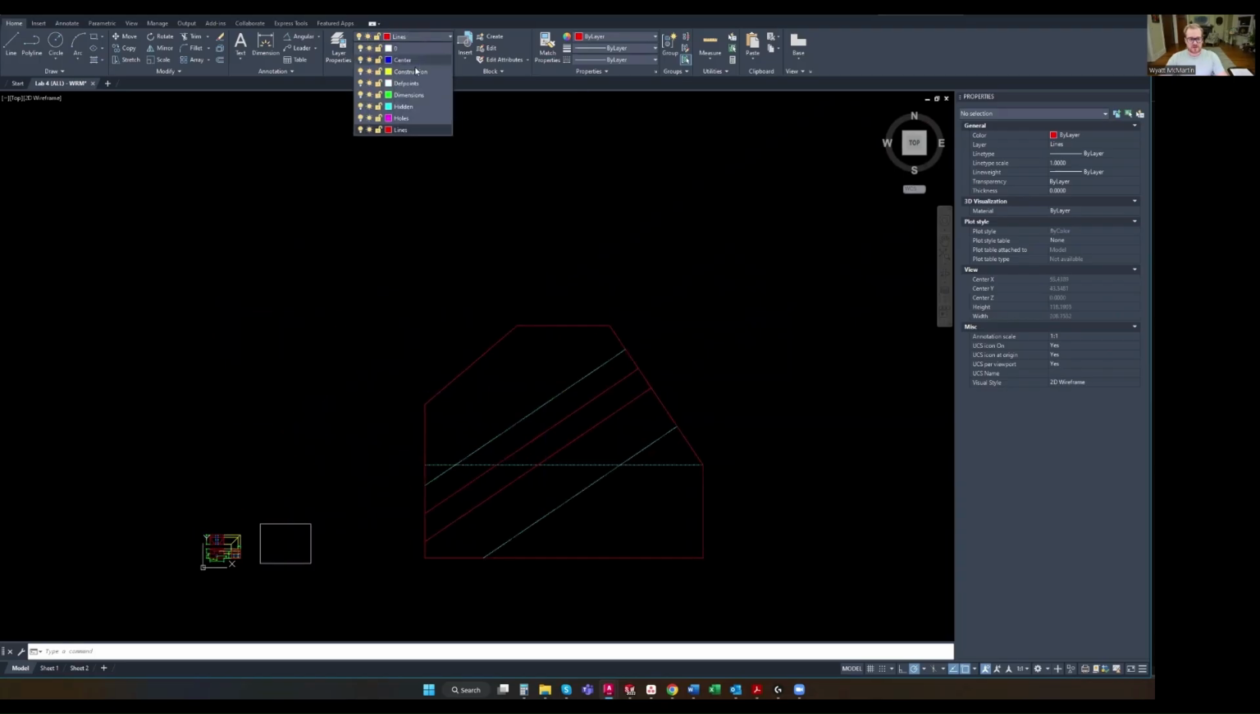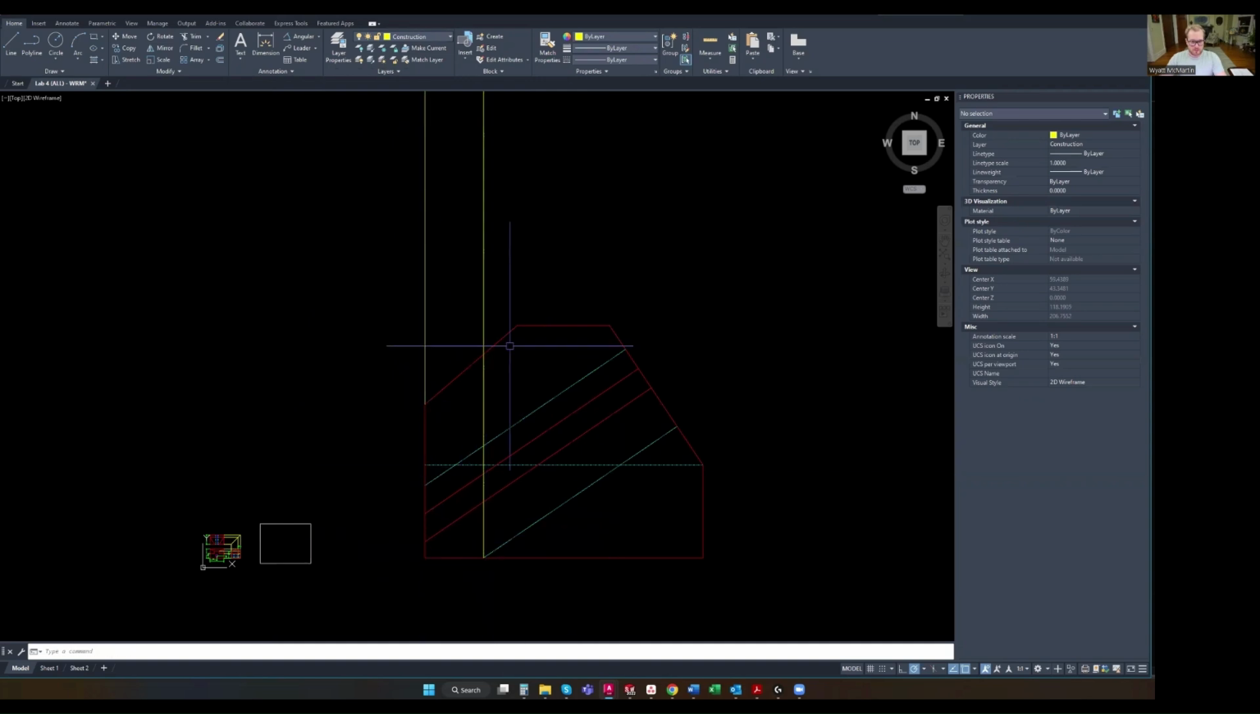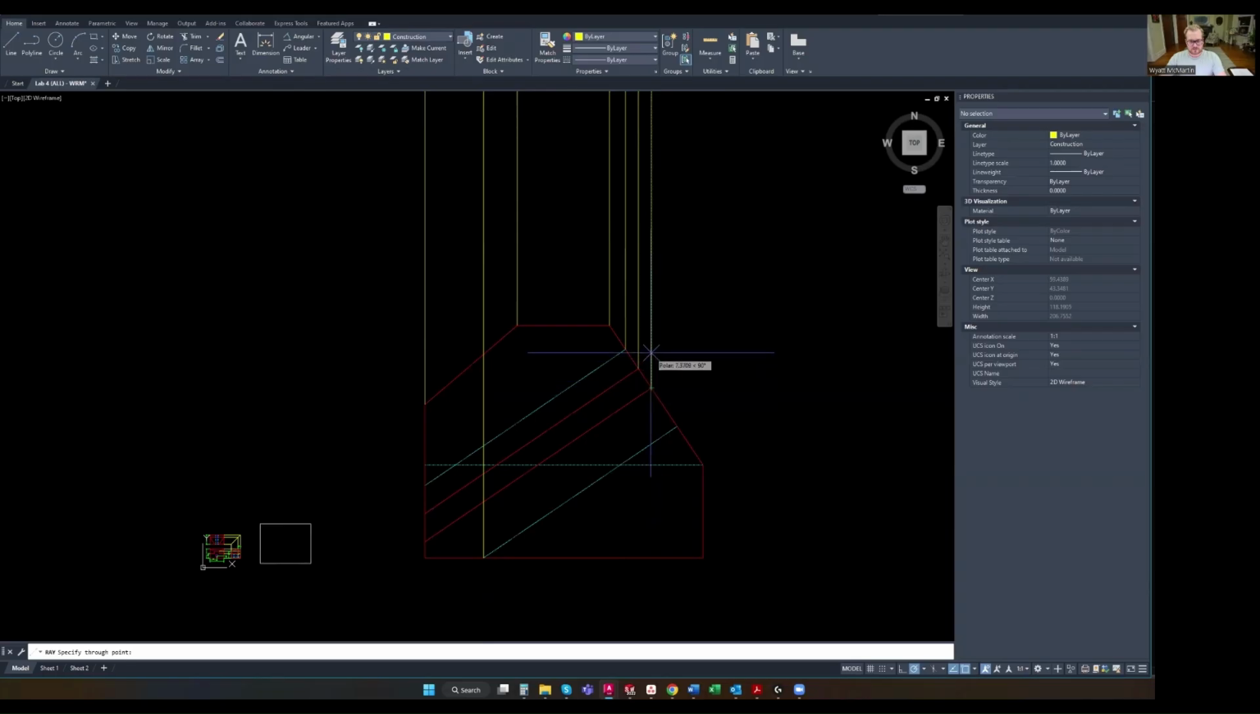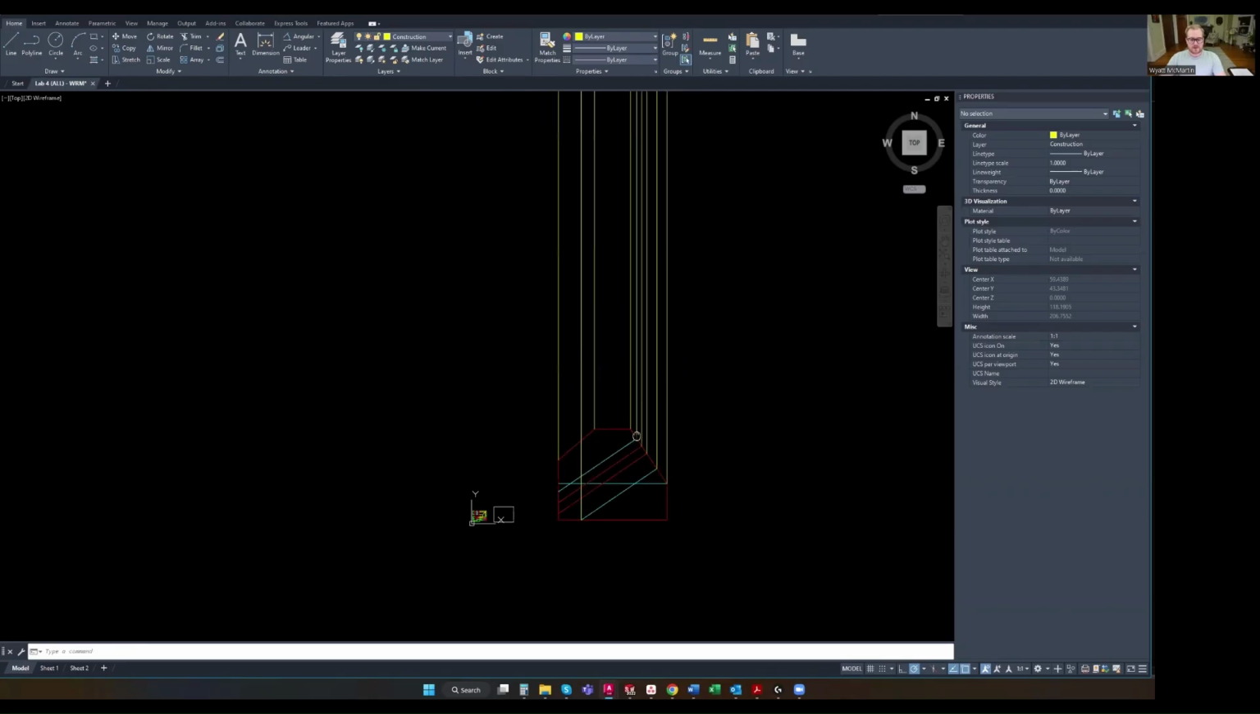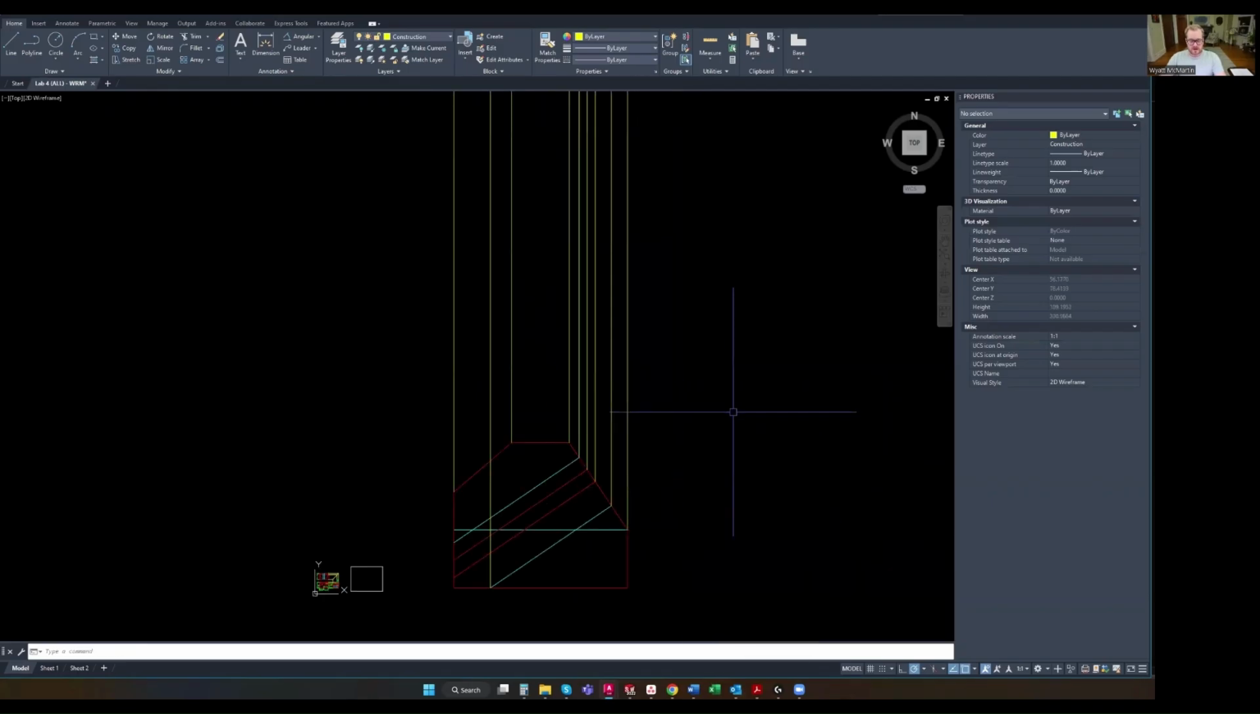And from this point, let's go ahead and grab our construction line layer. Remember, nothing can be selected. Just make sure nothing's selected and go ahead and change your layer to construction. Type RAY, enter for the ray tool, and we're going to draw vertical lines at all important points. Just like that. And at this point, let's go ahead and change our layer back to lines.